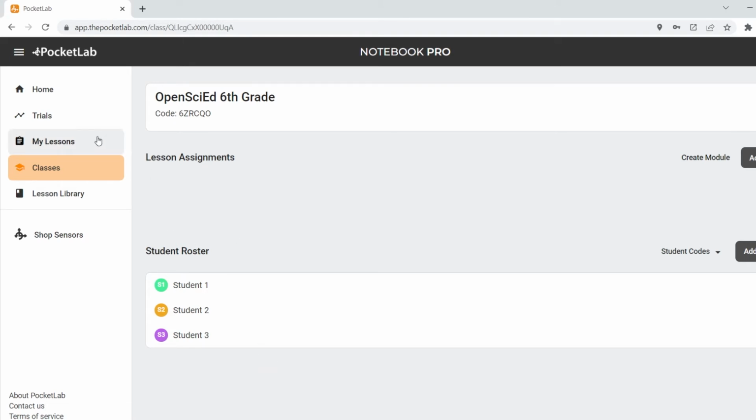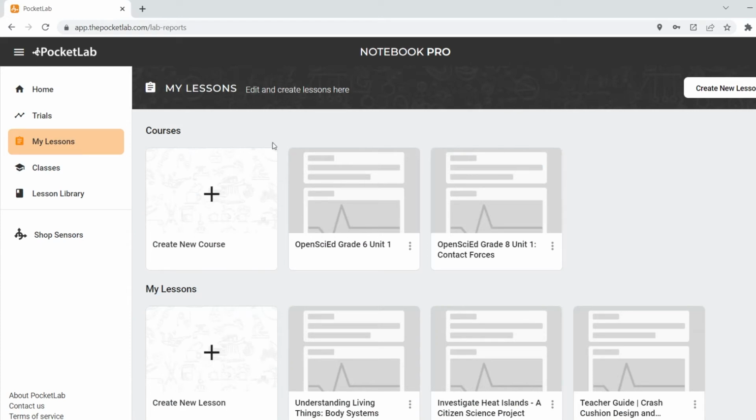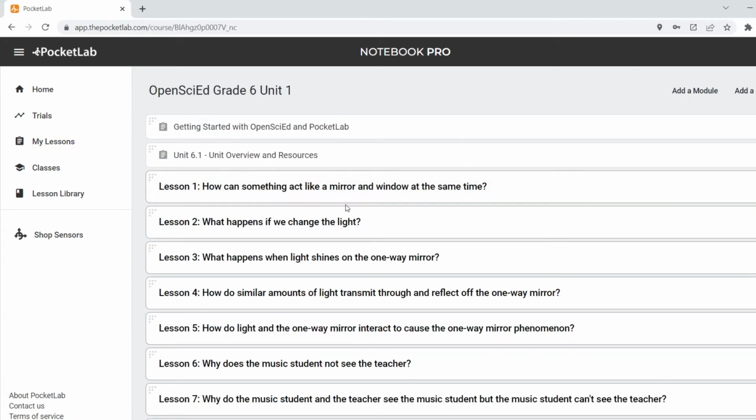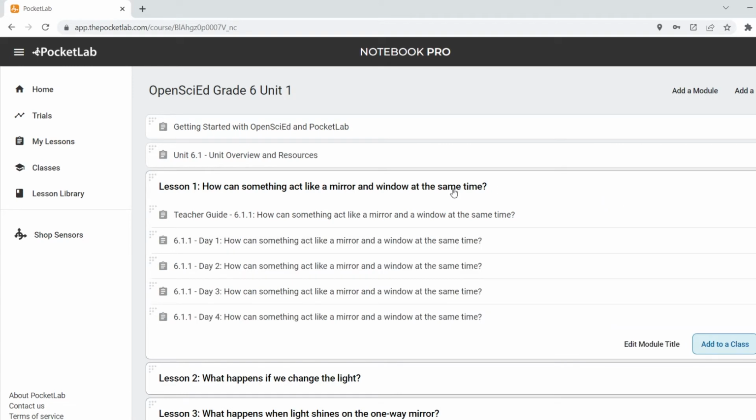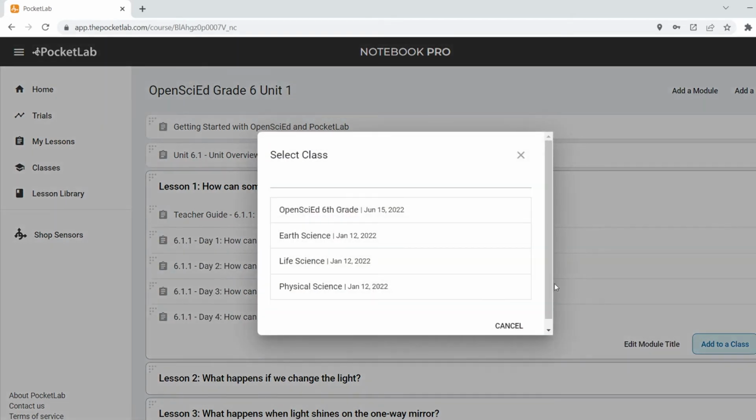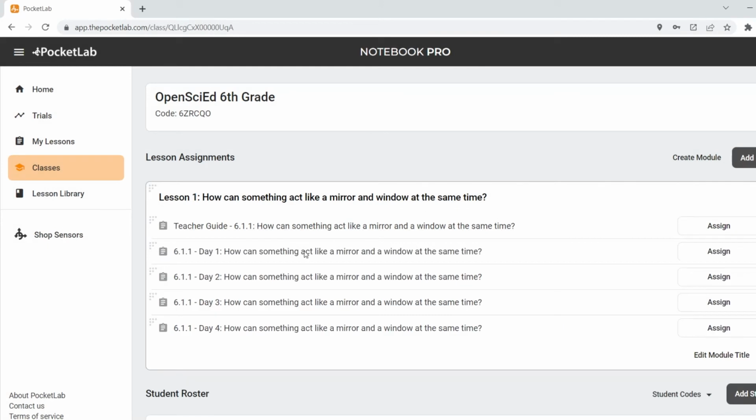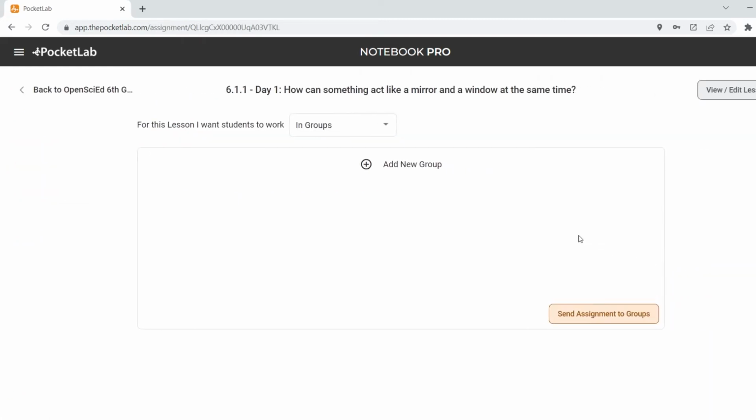Now that we have our class set up, we'll go back into My Lessons, into Grade 6, Unit 1, and then we'll add one of these lessons to that class. So we'll start with Lesson 1, and we'll add this full module to a class. And we'll select OpenSciEd 6th grade here. Now each of the days for that lesson are added to this classroom. So each day we can click Assign and assign these lessons to students.